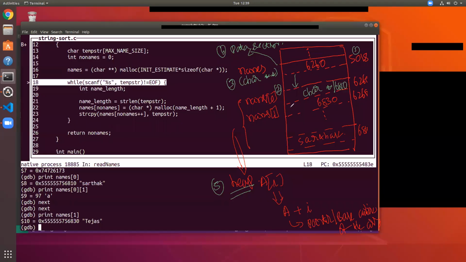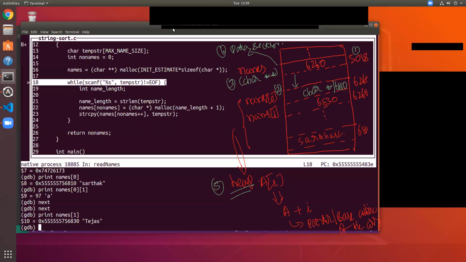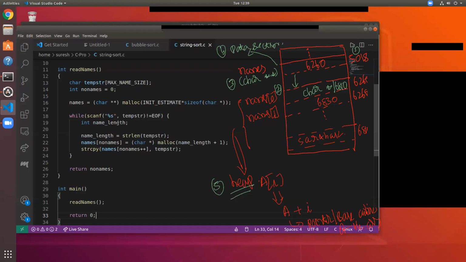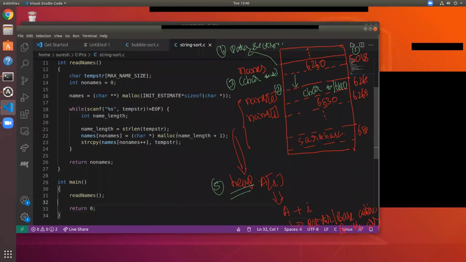Yeah, now Sardak and Tejas, they are on the heap. Okay, good, great. If you're all with me, let's keep going further. Let's go back to our original program. The problem here that we get is... also on line number 26, should we return number of names or number of names minus 1? Number of names only.